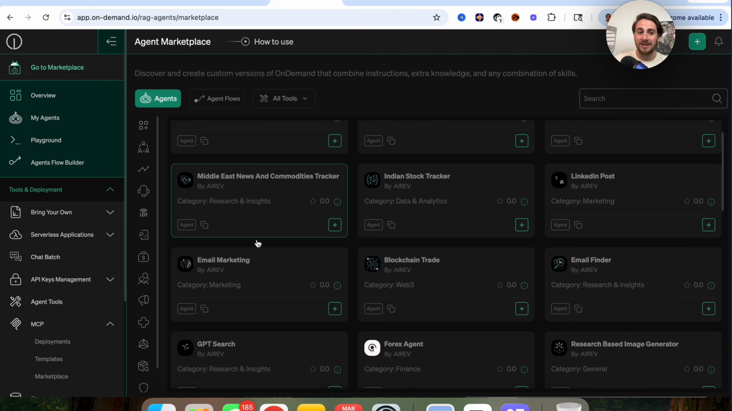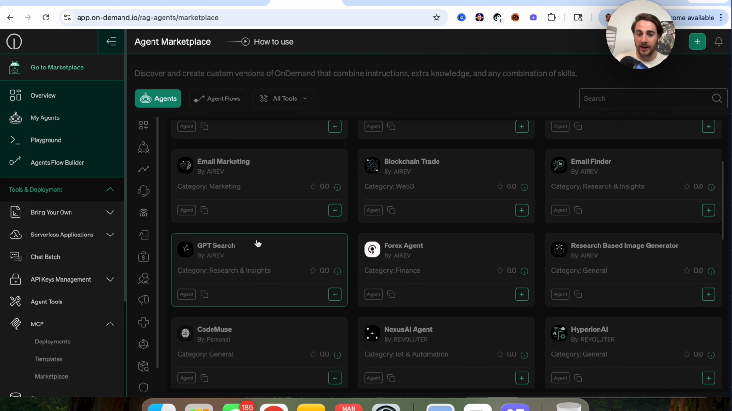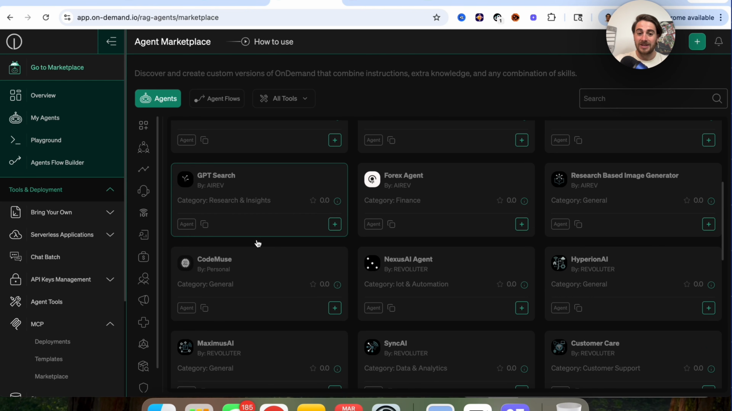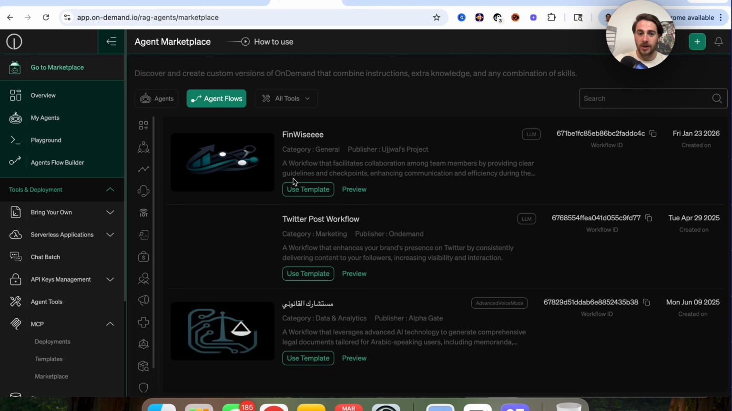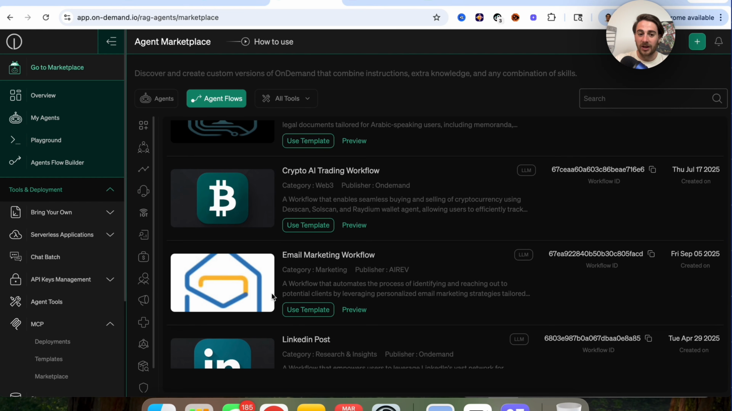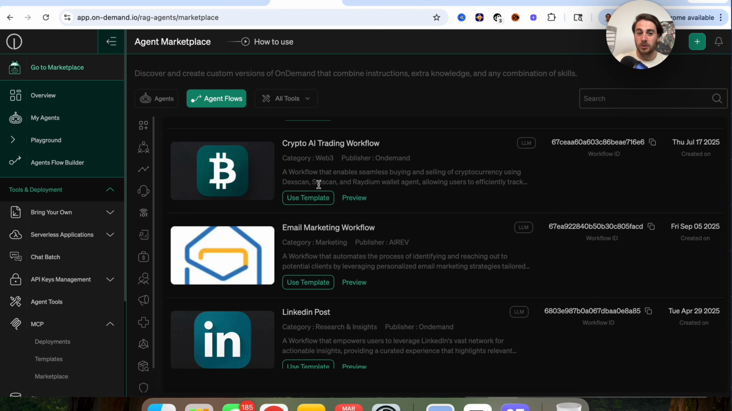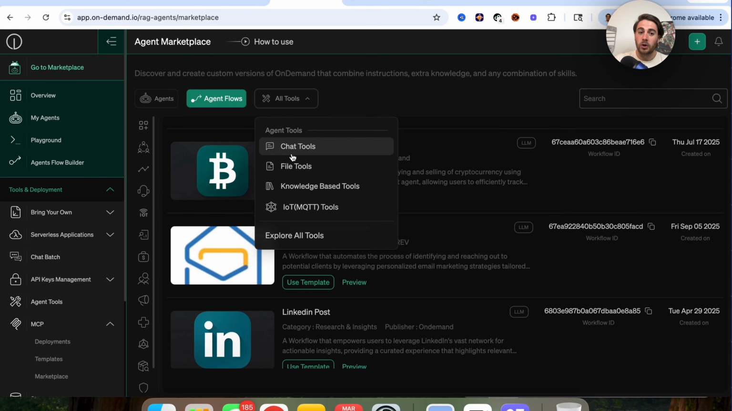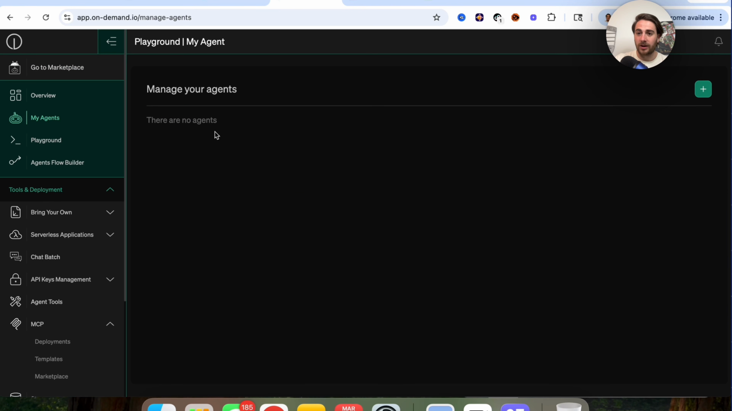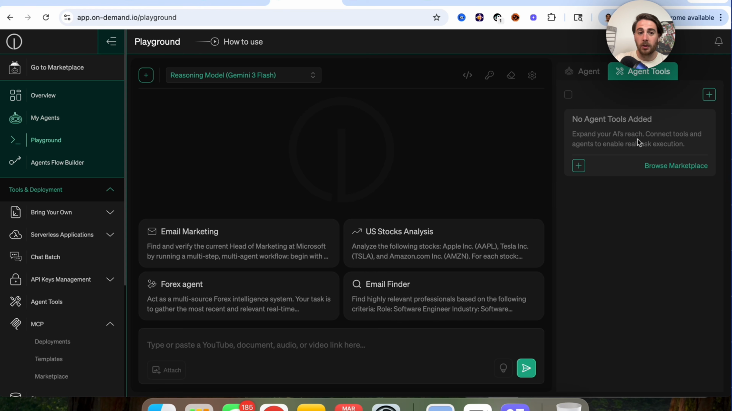We can see right here that they have tons of different options under agents that can handle tons of different tasks. In addition to that, if we come under agent flows right here, we could see the same thing. They have tons of different agents in order to handle tons of different flows. For example, this one handles your email marketing. This one can help you with crypto trading. And if you come under all tools right here, you can actually filter between different tools and how they're actually going to affect things. In addition to that, if we come over here into my agents, this is where you're going to be able to manage your agents.